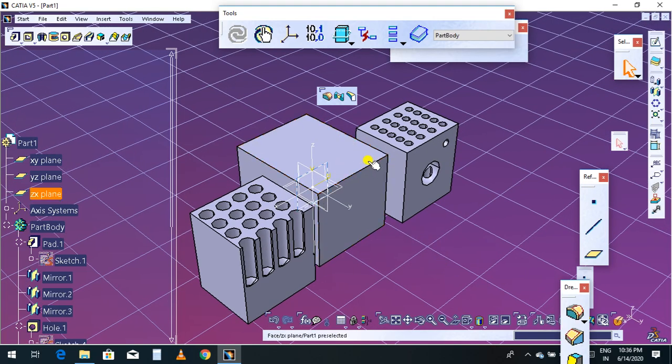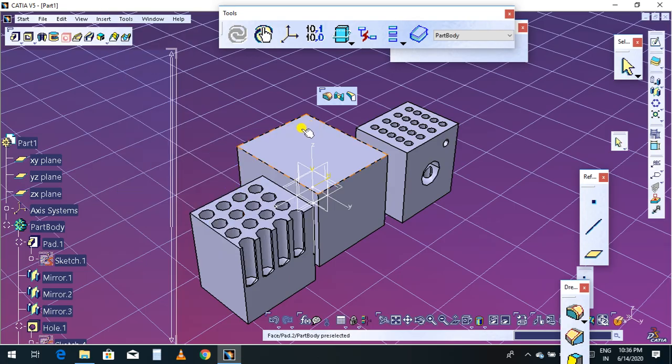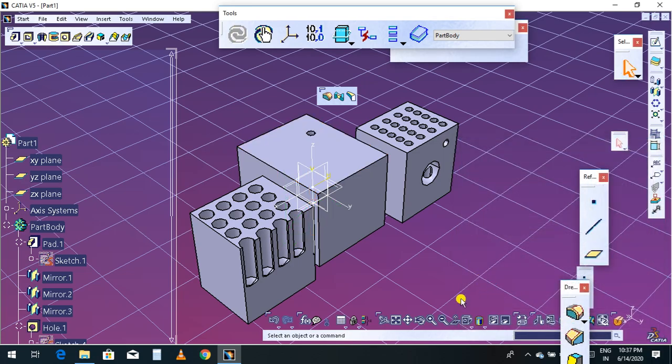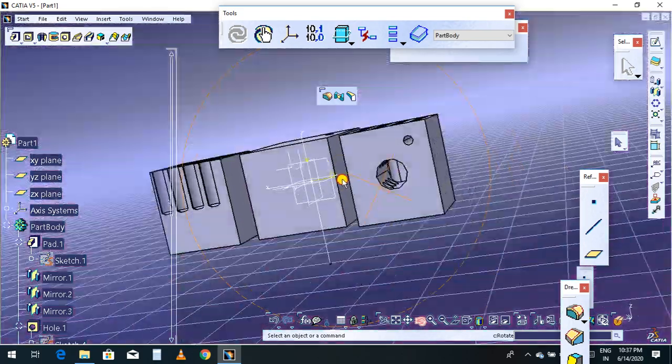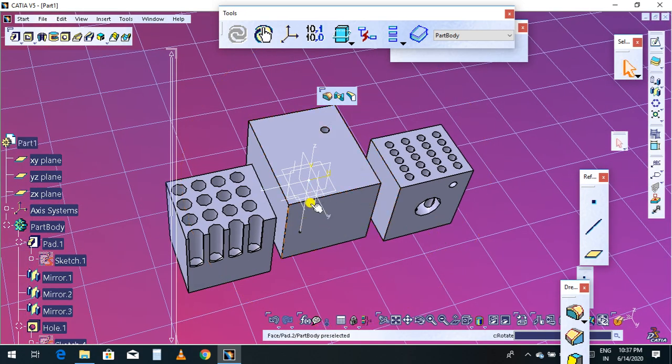So now I'm going to make a hole in this surface. So go to insert and choose the hole option, and you can put it somewhere else, at this point. And now you will give the diameter. I'll take 2 mm diameter and depth 30 mm, that will be fine for me. Click preview. Okay, so now the hole is done, and the axis is also done. Now I'm going to circulate this pattern through the axis of this part.